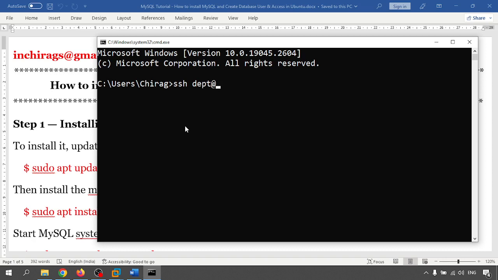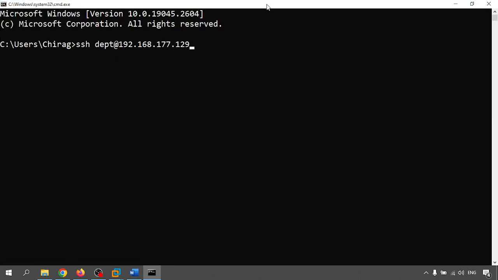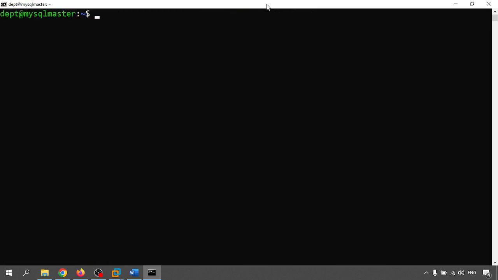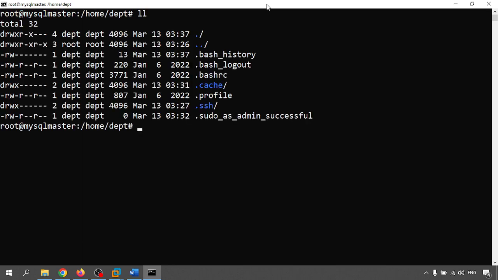My username, so the Ubuntu server username is this one, and the IP address is 192.168.177.129. This is my IP address for the server. So just connect with that. The password for the server is admin@123. I have put it as a default password, so I am able to log in with my Ubuntu server. I'm going for the sudo user. Now the server is accessed.